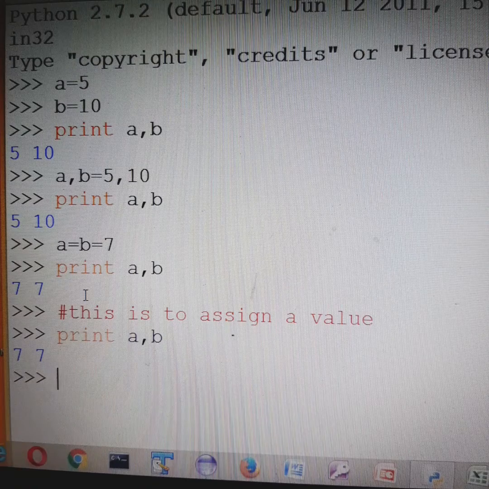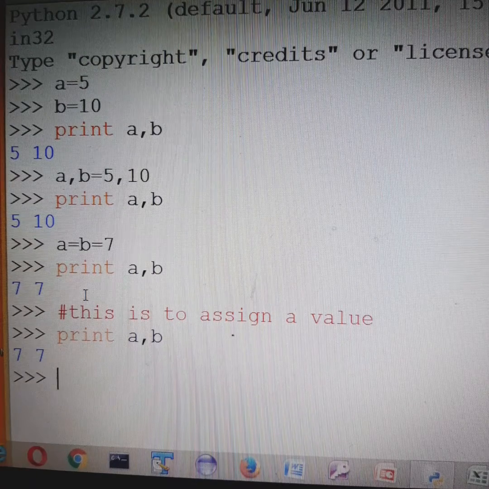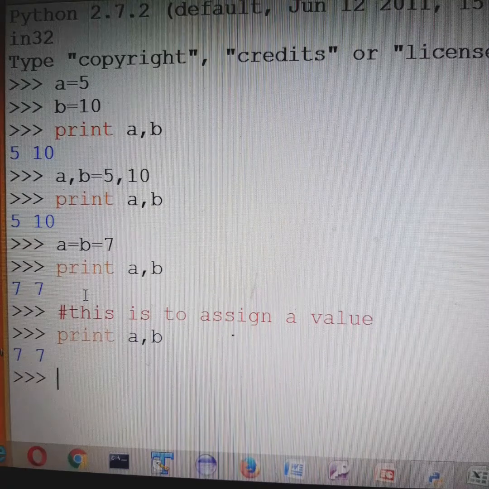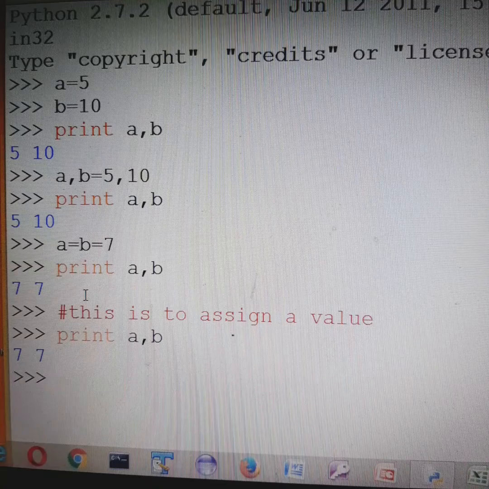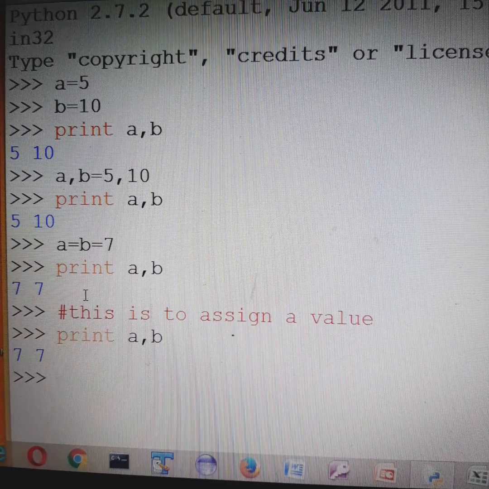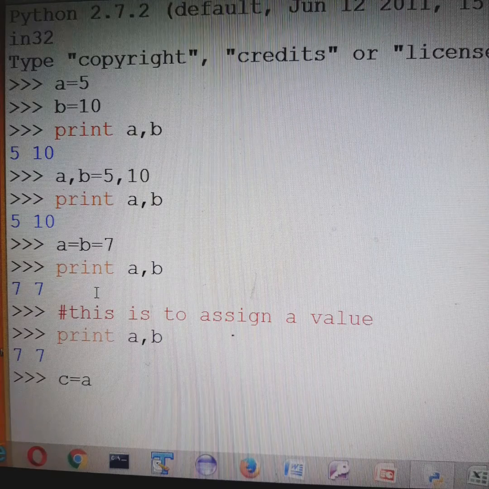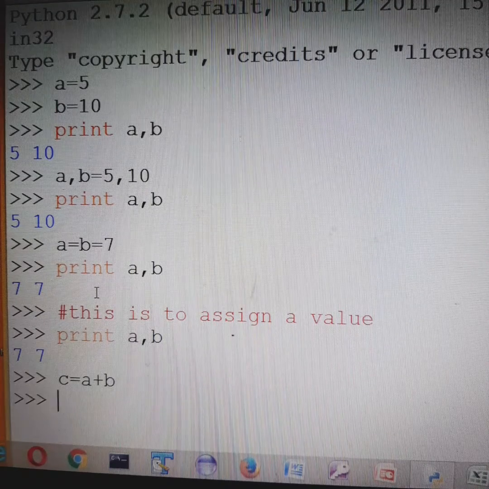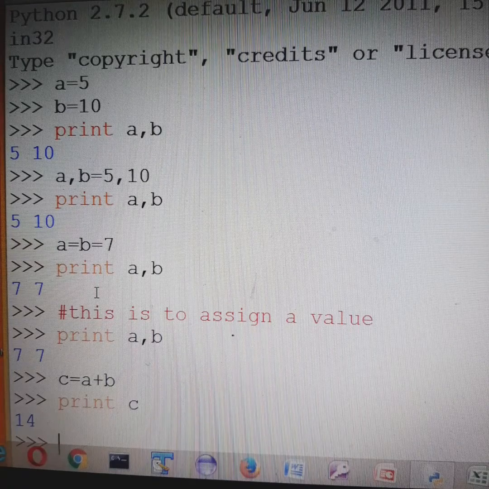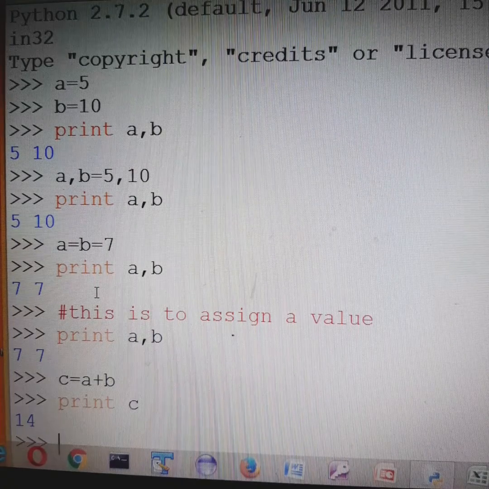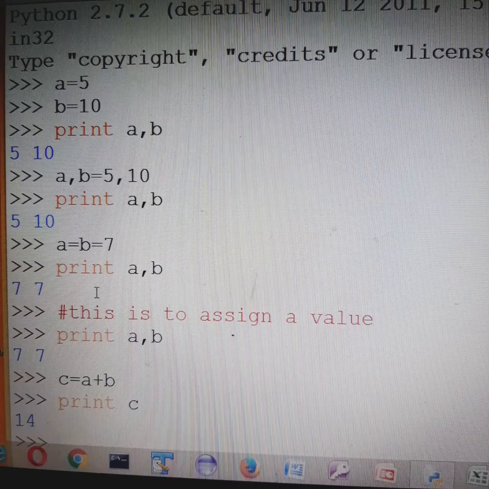Then comes some programming, which we are going to see in the scripting mode. This was the interactive mode in which we are assigning values and doing some or the other thing. We can also add both of them here itself. c is equal to a plus b, and if I write print c, I'll get the answer 14. But what if I want to collect all these commands and put them in a file? That becomes a programming file.